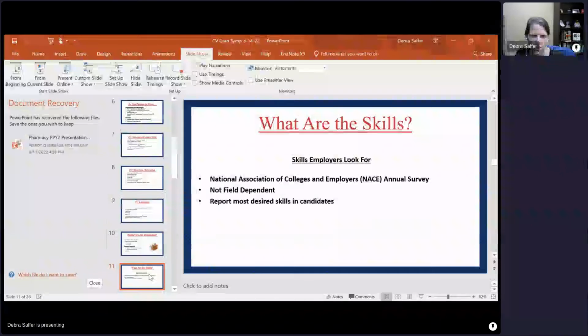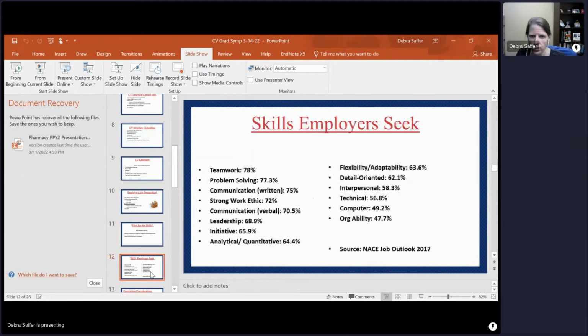There's an organization out there called the National Association of Colleges and Employers. They do a survey every year, and they ask employers what sort of skills they look for in employees. NACE is a broad organization. It's not field dependent, and they report what skills are most desired in candidates. These are a listing of skills that employers across the board ask for.